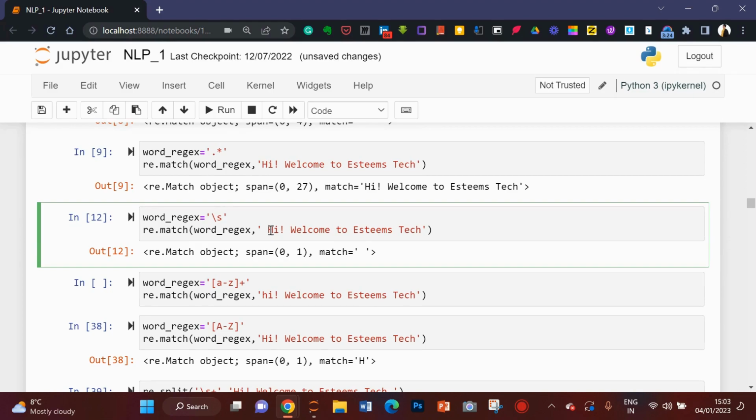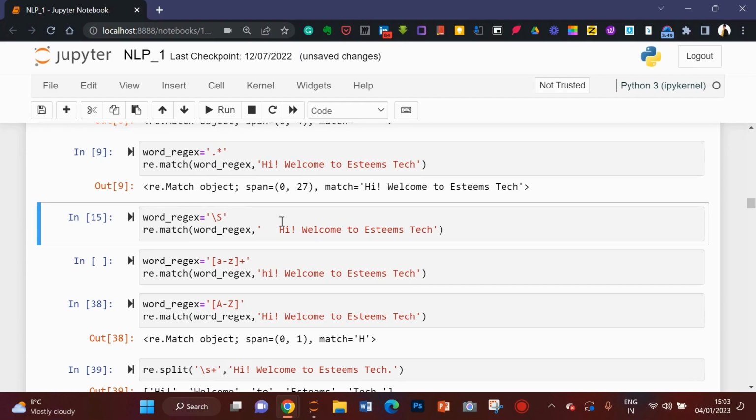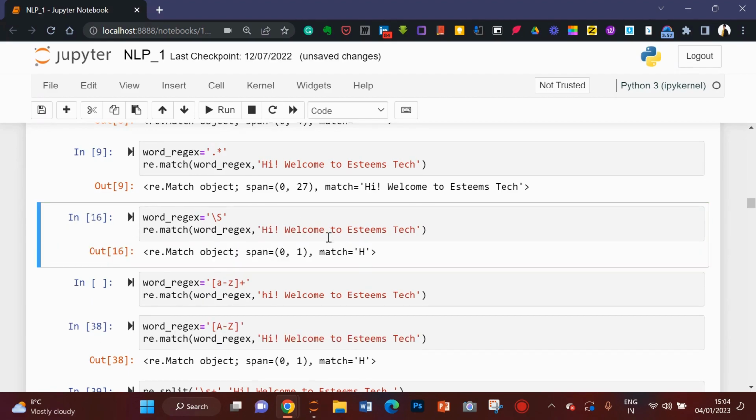If I'm putting more spaces like I did before, even if I'm not putting plus here, it is not matching all the other spaces. It is only grabbing one space. And if I'm using plus here, it will grab all these 3 spaces. But in case I'm using capital S without plus, if I'm hitting run here, because there was a space, it is not running. But if it is not a space, in this case it is running and grabbing only one character, that is H.